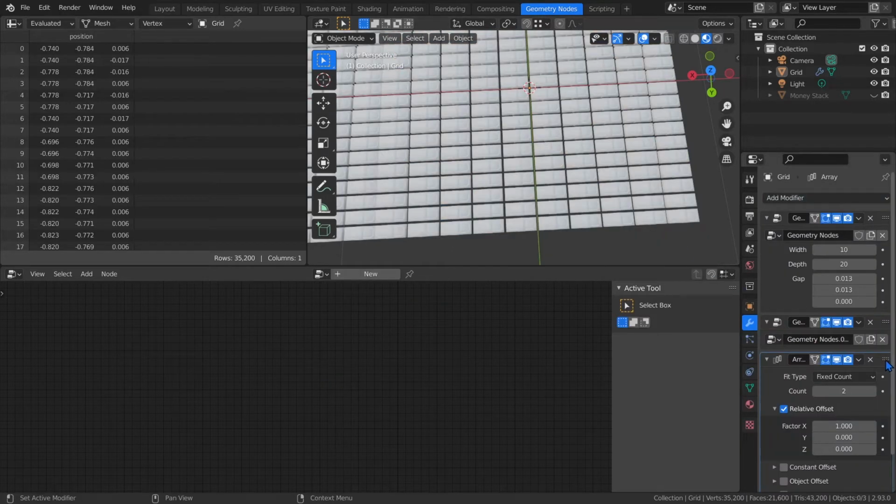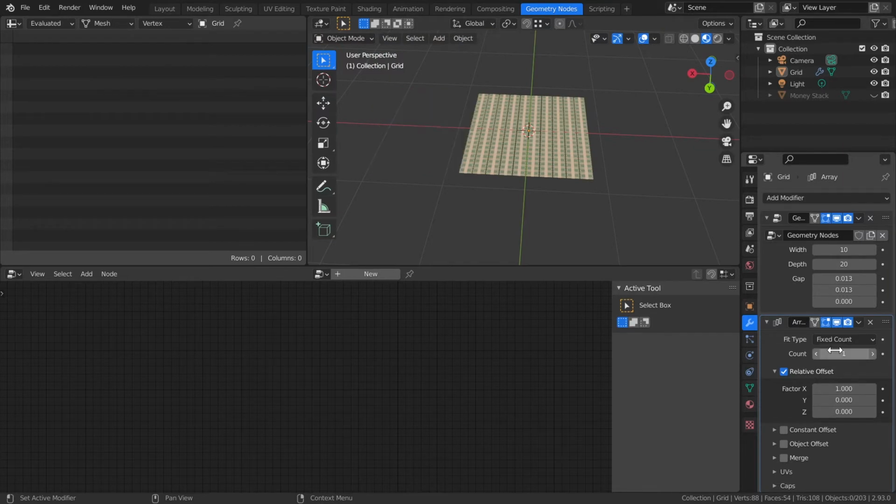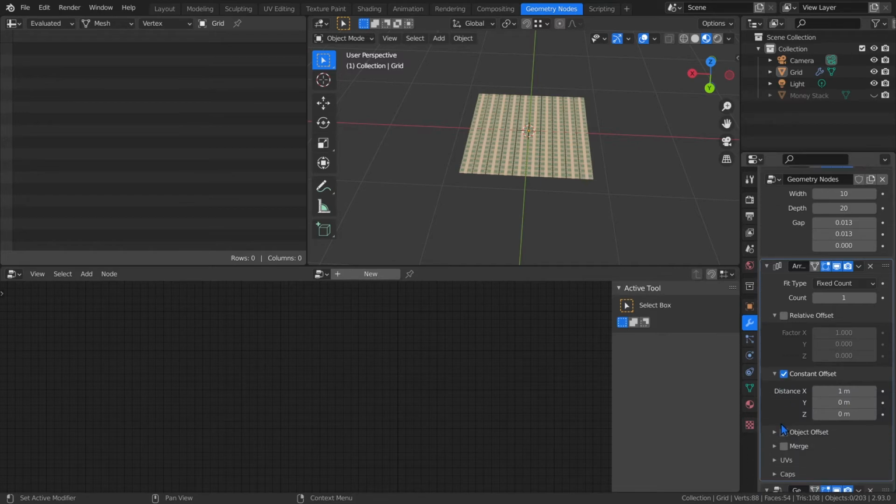Next, we want this 2D grid to be a 3D grid, so let's add an array modifier and put it between the 2 geometry nodes. I'll set its count to 1 for now. We'll increase it later. Disable relative offset, enable constant offset, set the X distance to 0, and set the Z to the height of our money stack, which is 0.022.